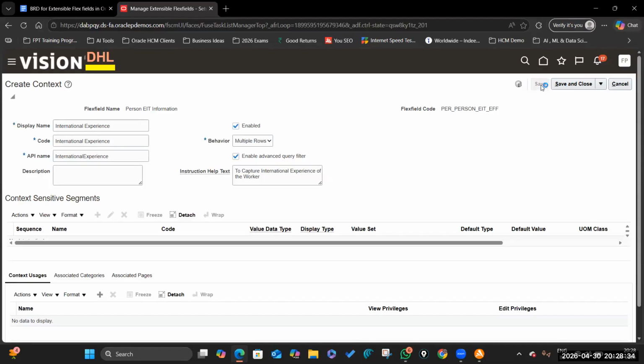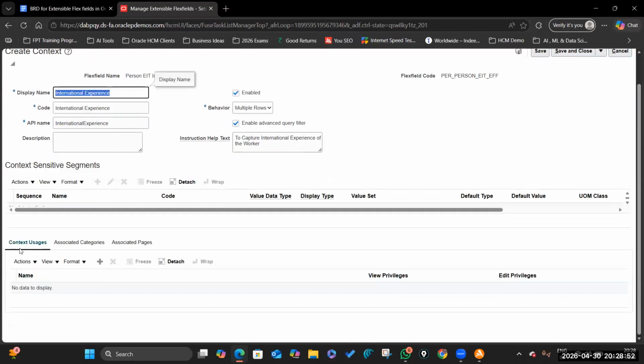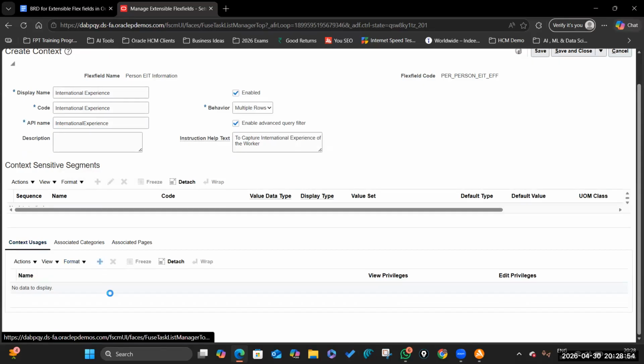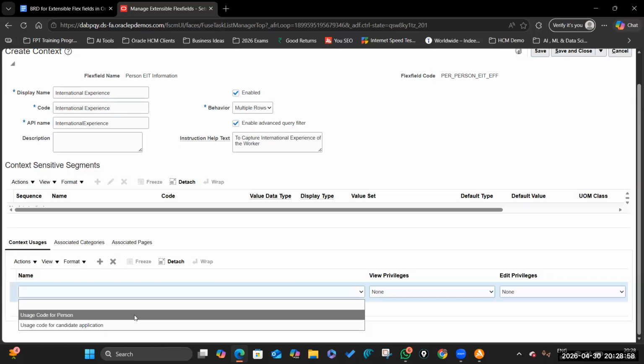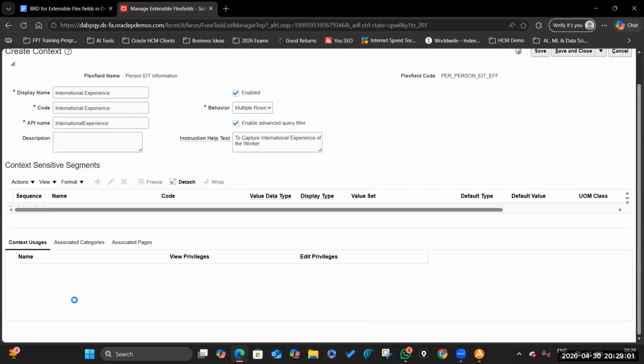Now click on save. Before that, this is one of the important errors. Without associating this particular context, if you save this one, you will get an error. So now click on OK. You have to associate this particular context. Okay, we have to click on this context usages. Click on plus symbol. Okay, and usage code for person. You have to select this one.